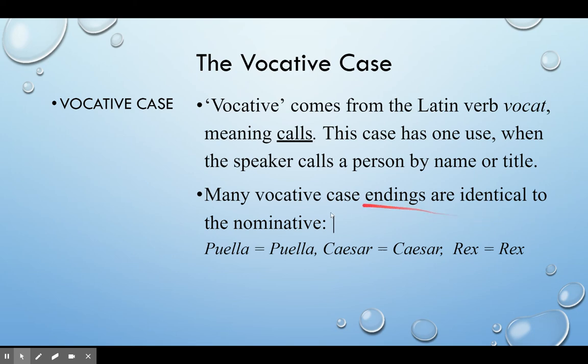For first declension nouns, and also third declension nouns, which we'll be learning down the road, the vocative case form is identical to the nominative. So puella, if I were to say, hi girl, how's it going? I'd say salve puella, no change in form. Same for the name Caesar or Rex, two Latin names that we will talk about later.